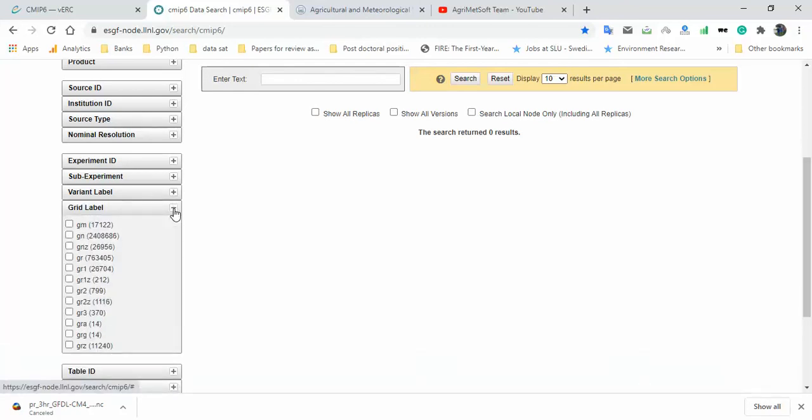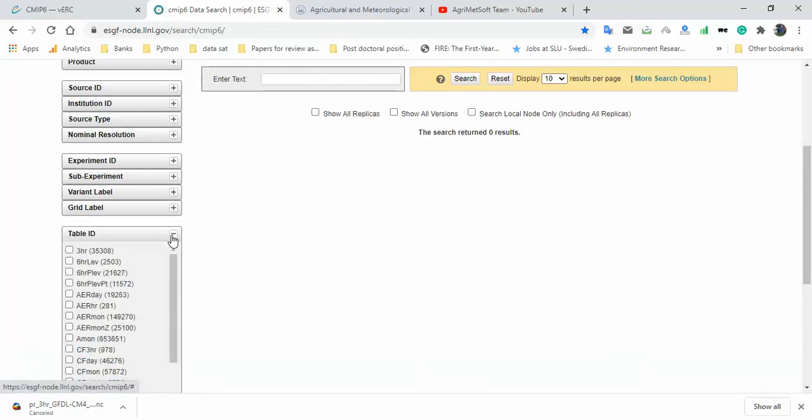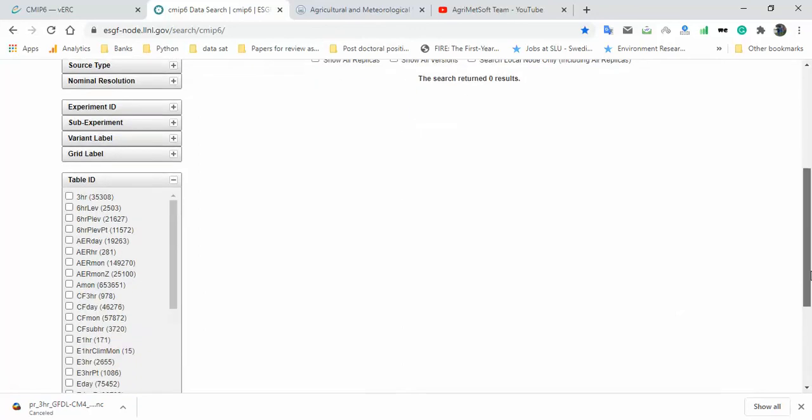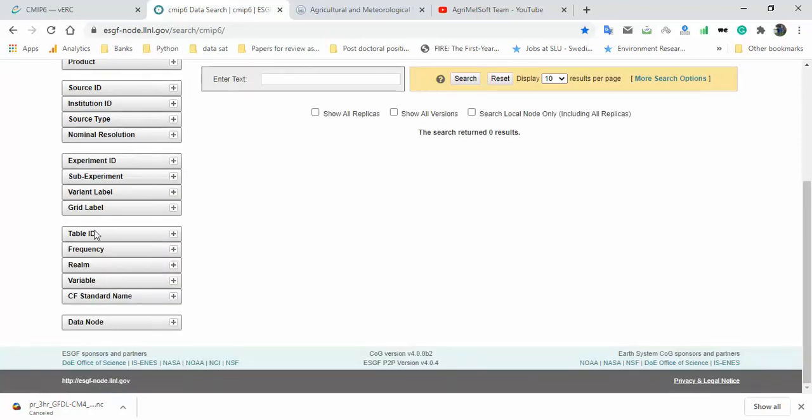For grid label, we also have different grid labels here. It is not important in my sample. Table ID also has different temporal resolution, as you can see here, in monthly scale, in daily scale, as well as in hourly scale. So it is not important in my sample.